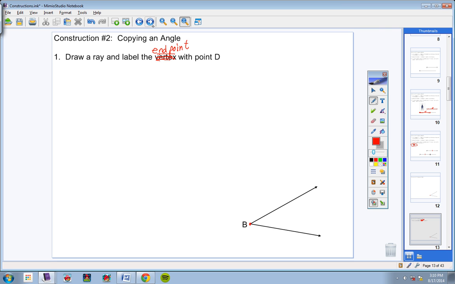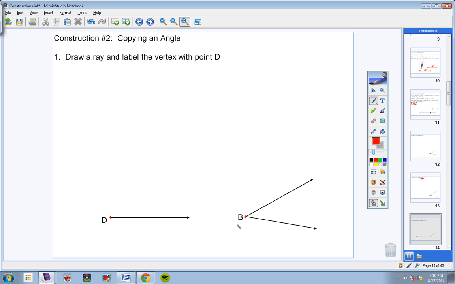Okay, now if you do that correctly, it should look like this. So go ahead and draw that in your notes. Here's my ray. I have my endpoint here. I drew a line and I put an arrow on the end. We call this a ray. Okay, so go ahead and draw your ray and label the endpoint with point D.